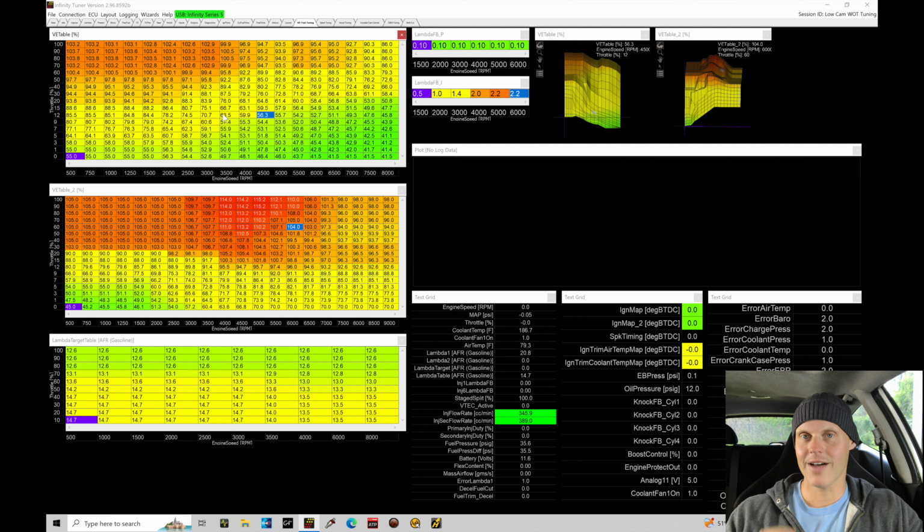So we have here on our page VTable 1 and VTable 2. VTable 1 represents our low cam operation. VTable 2 represents our high cam operation. And we've configured the Infinity and our base map creation process to be able to switch between VTable 1 and VTable 2 on our VTEC active state. What we need to do right now is prep our VTable 2 so that it's ready to go and has reasonable volumetric efficiency values rather than these default values we find in the table.